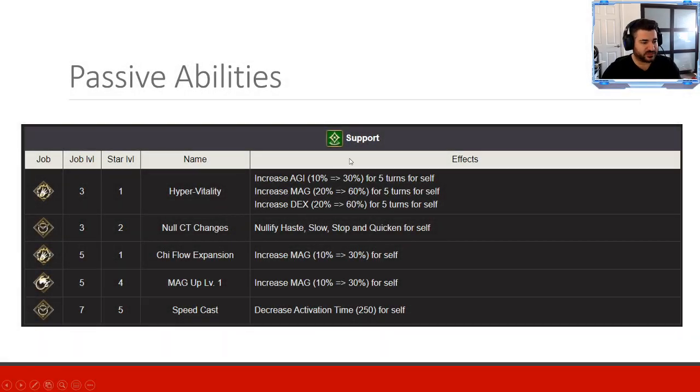The passive abilities: Hypervitality, the best one here by far. But the other two, Chi Flow Expansion and Magic Level Up, are the same abilities as Garvel. There's nothing new about either of them. And the other two are Time Mage related.